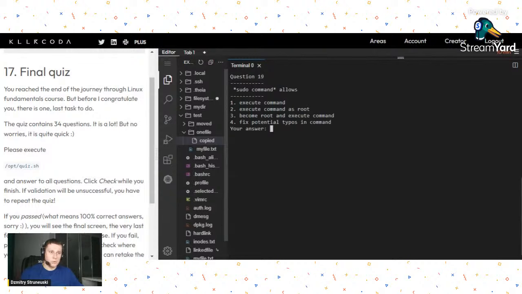Okay, let's go to the next question, 19. What does the sudo command allow? Sudo means superuser do. It allows a normal user to run commands as the superuser or another user without logging in as root or knowing the root account password. So the correct answer here is number 2, execute command as root. There is a bug. The next question is the same question. So let's answer number 2.